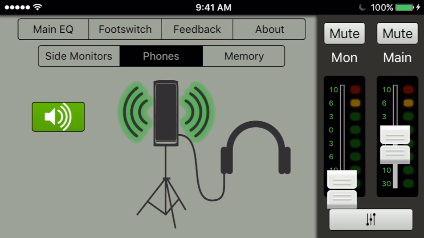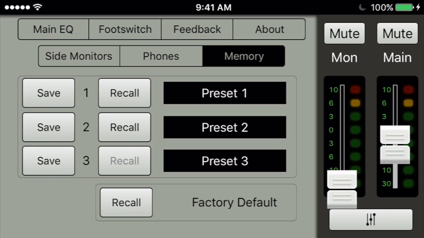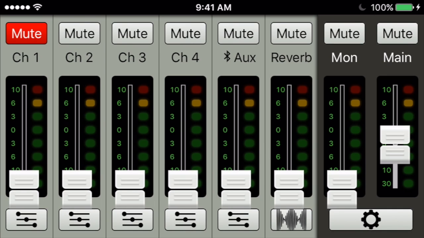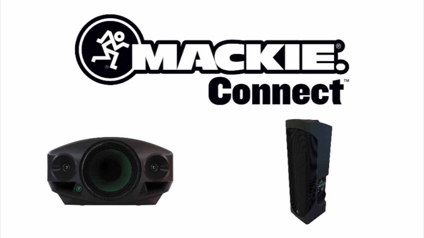So keep that in mind. If your system is not working properly, it very well could be that you've got it muted for silent practice. And lastly, you can save and recall presets. And we'll hit our fader view button on the bottom right side here to get back to the overall view. So that's a quick overview of the 4 and 6 channel mixers that are built into the speakers.